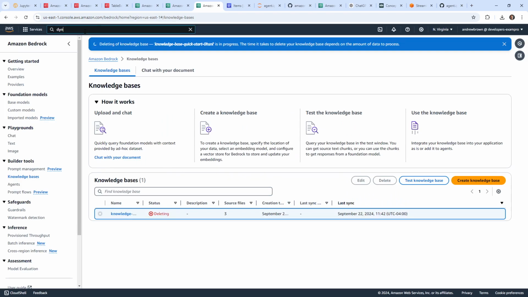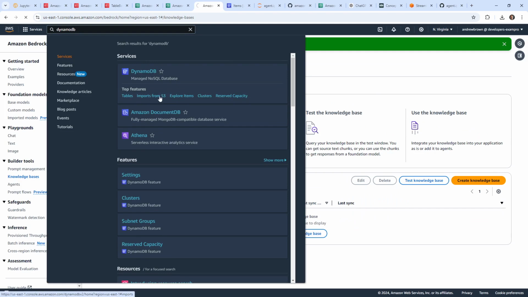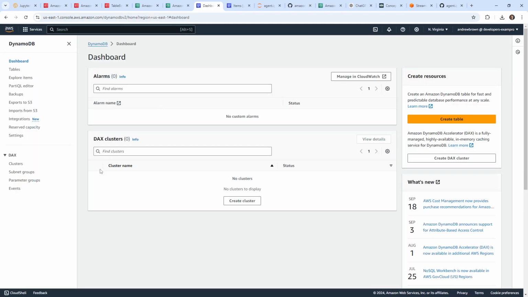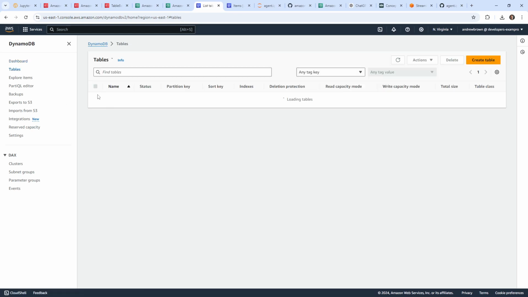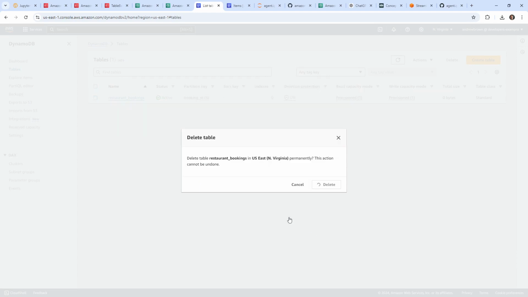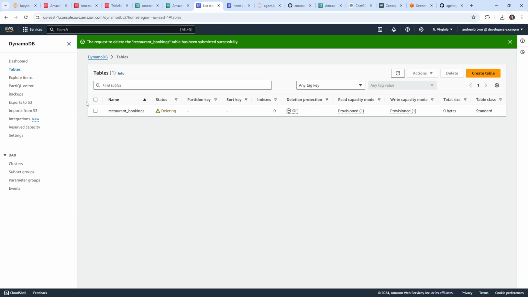Another thing is we have a DynamoDB table sitting around, so let's go ahead and delete that. This is the big cleanup from when we said we were going to clean up earlier, so we'll go ahead and confirm and delete this. Delete all. We do not want to do a backup. So that is now deleting.